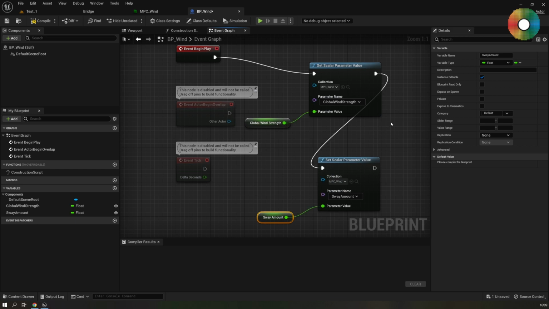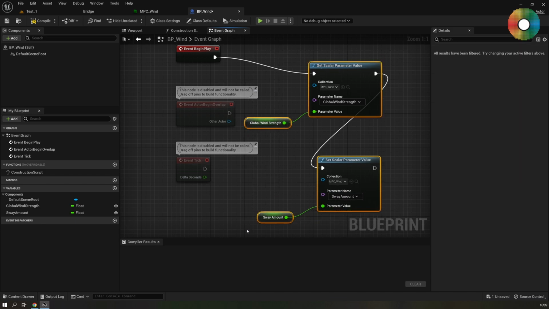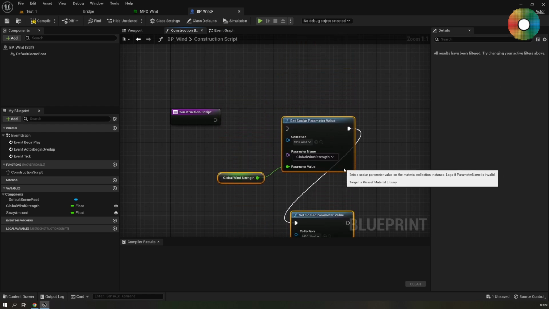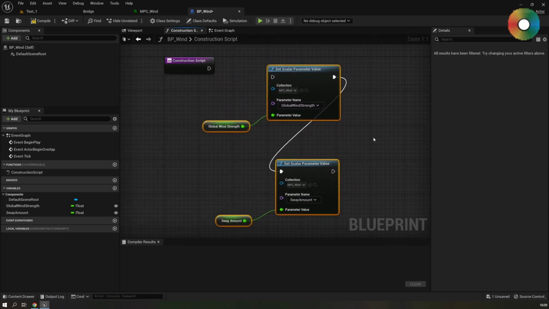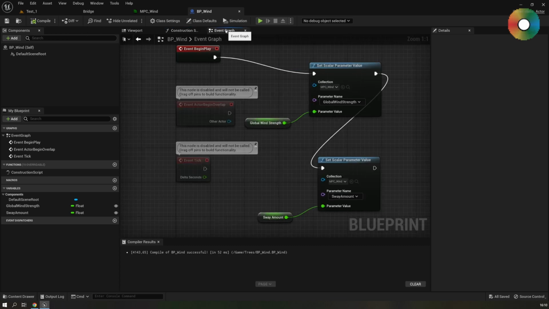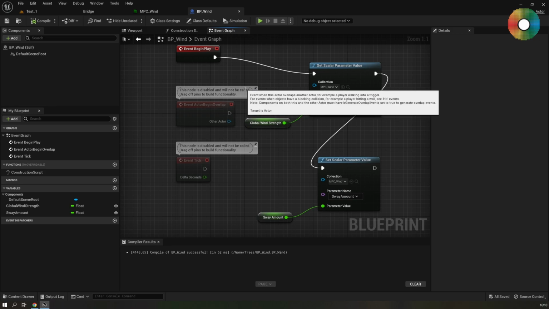So this will make the blueprint work when the level is being played. But to make it available all the time, copy these nodes and go to the construction script, paste, and copy and paste works with Ctrl C and Ctrl V easily. And then connect this execution to the construction script as well. Click save and compile. And now we can begin with the implementation in the material function.